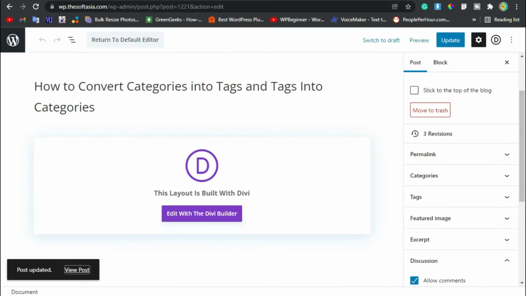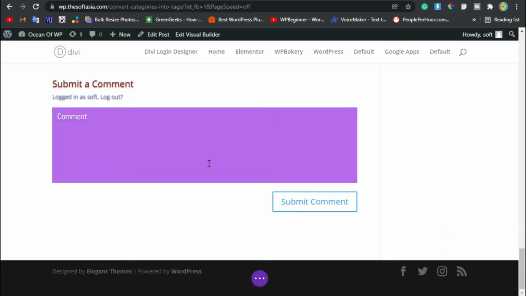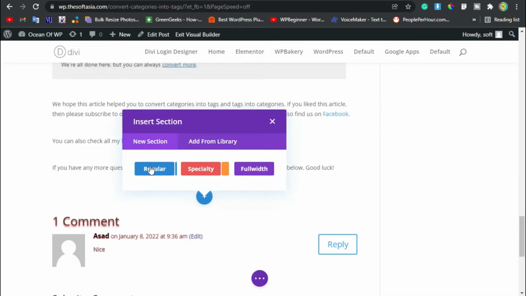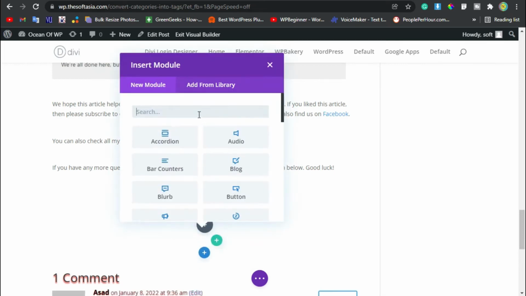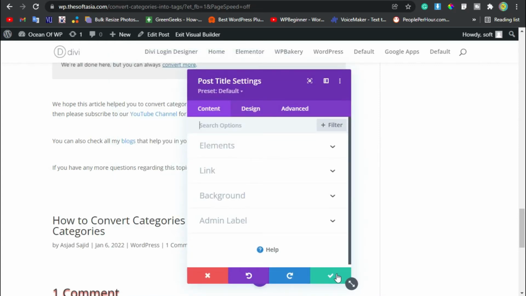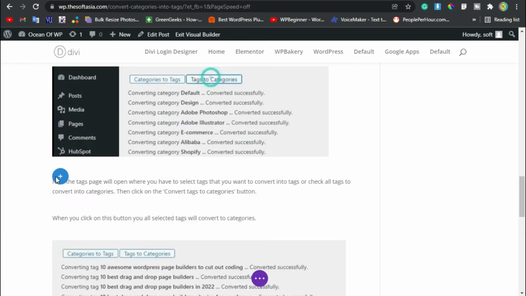Now go back to your editor and click on edit with Divi builder. Now scroll down to the end of post. Click on this plus button. Add a regular section. Select single row and search post title module. Here you can see post title module. Select it. Just click on this tick button and drag this section to the top of post.